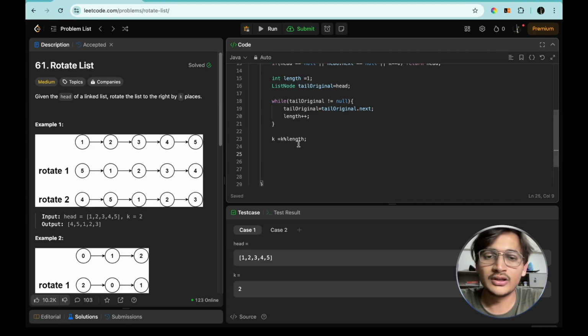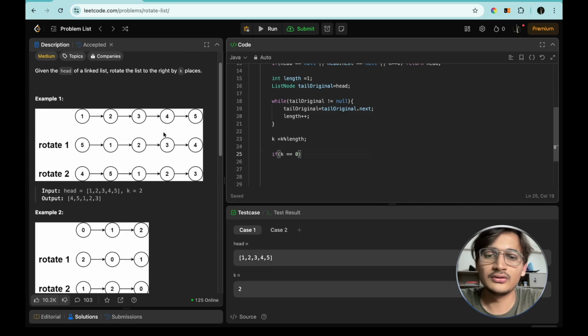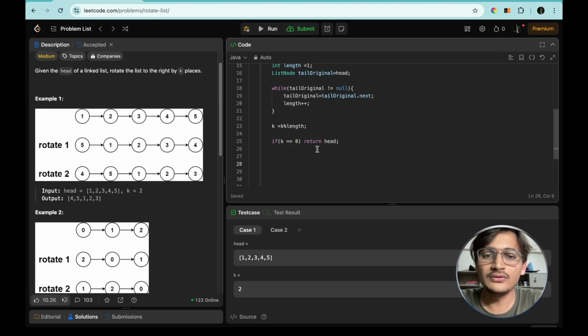Now after taking modulo with the length, what we have to check is if k is equal to 0. What does it mean to use this condition? It means that if the value of k becomes 0, then it is a multiple of the length. So in that case we don't have to rotate anything, because no matter how much you rotate, you will come to the original linked list position. In this case we just have to return head.